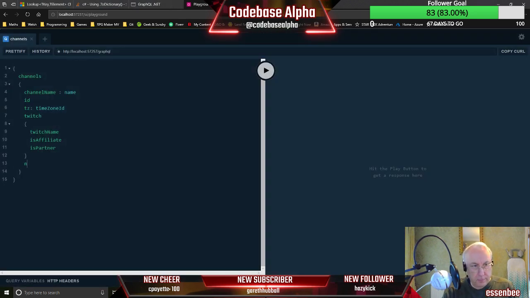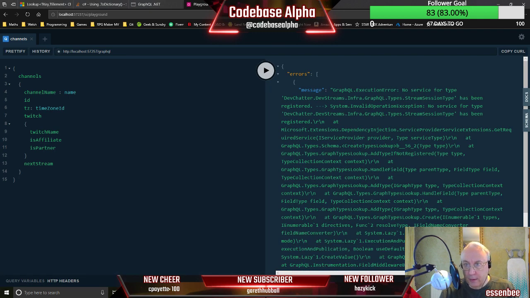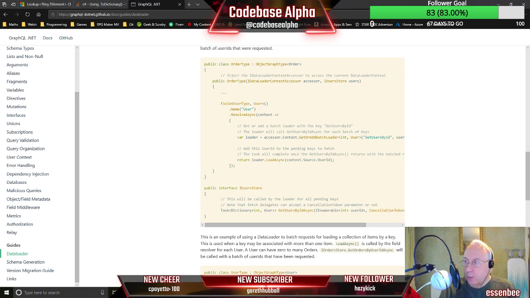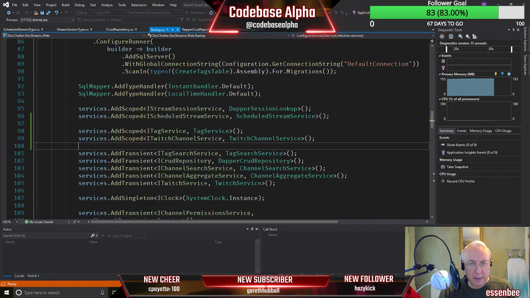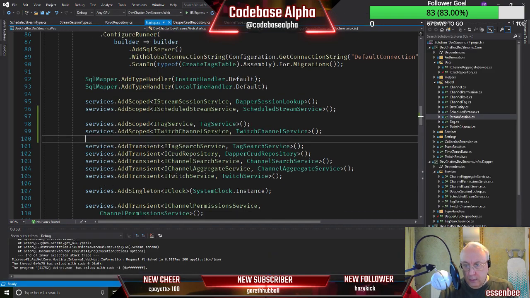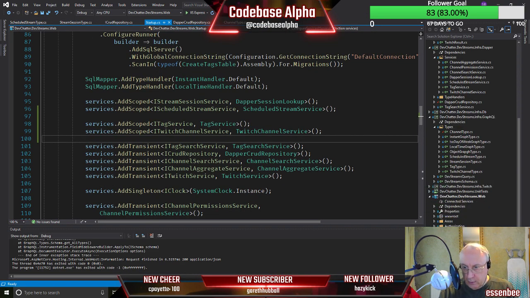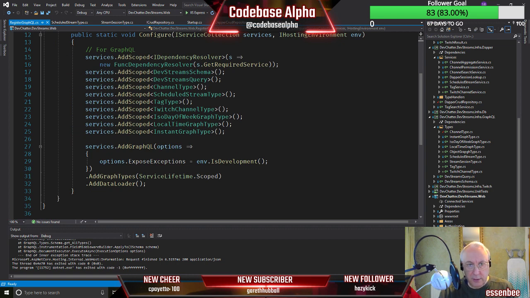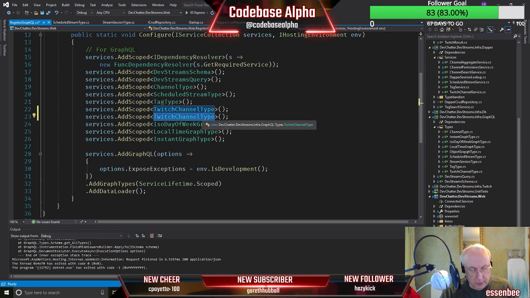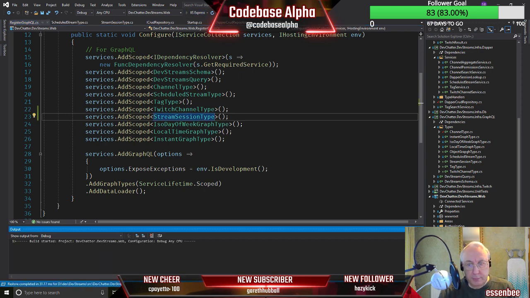I think we've probably forgotten to put something, haven't we? Yeah, we forgot to put the registration in again. So quickly do that and then we'll finish. Let's back off in our startup class. We can do that in our register GraphQL section. Keep forgetting to do all this kind of stuff, but there we are. It's all part of it. This is going to be stream session type. Fire that up.